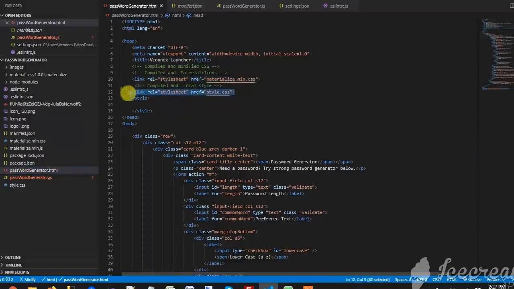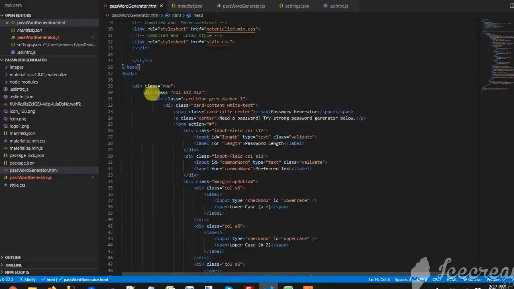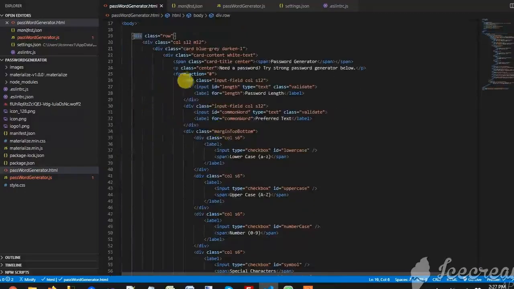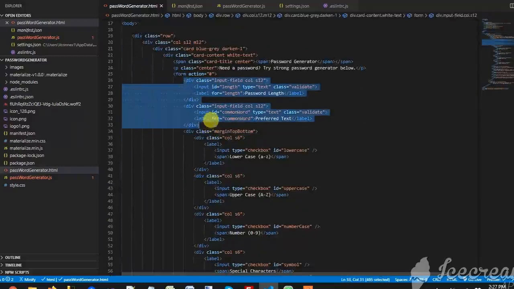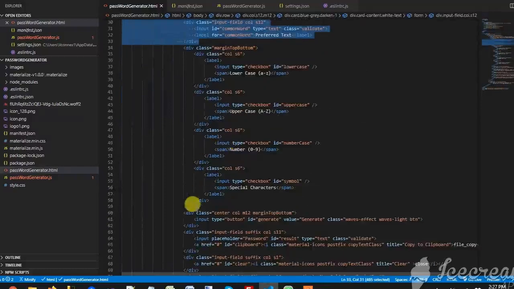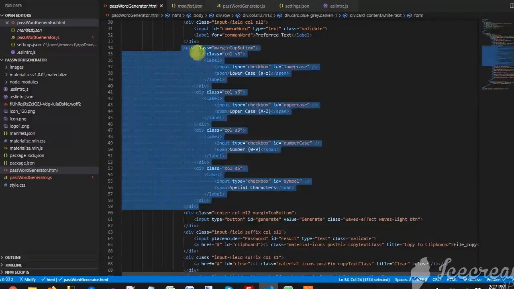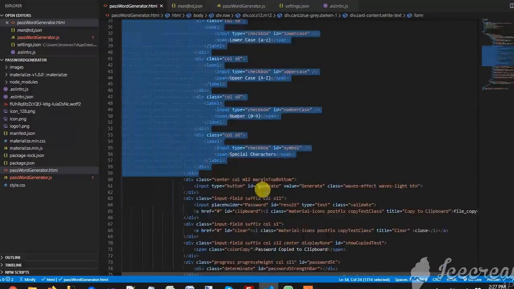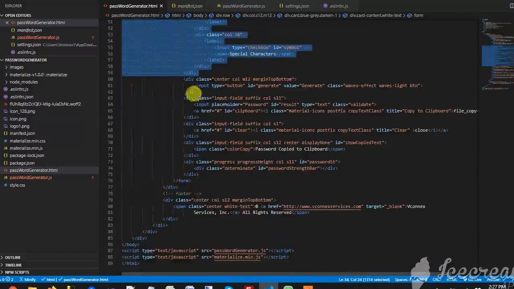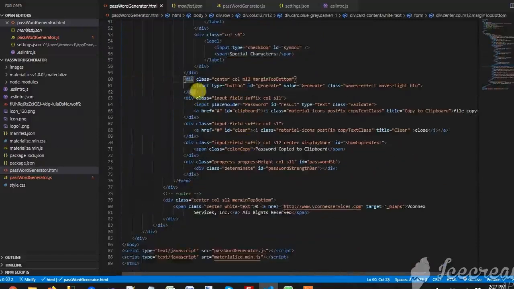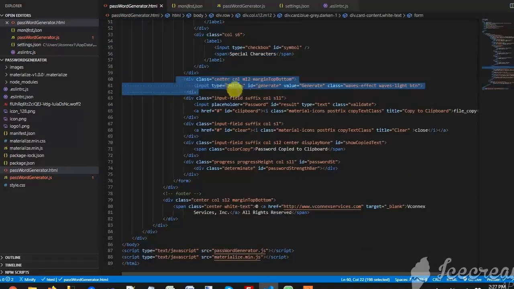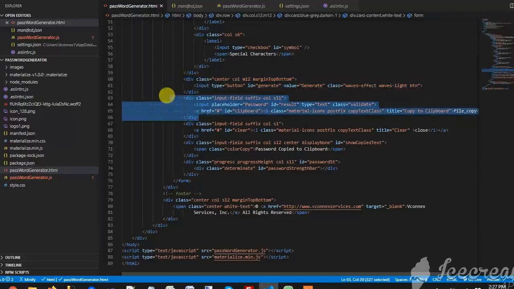And we have a generate button. This is the code for the button, and another text box, which is the password generated text box. And here I have the clipboard icon to copy to clipboard, and again I have a close icon. That one is to clear the password. This code is responsible for the progress bar, and this is a message. It will be displayed once you click copy to clipboard.